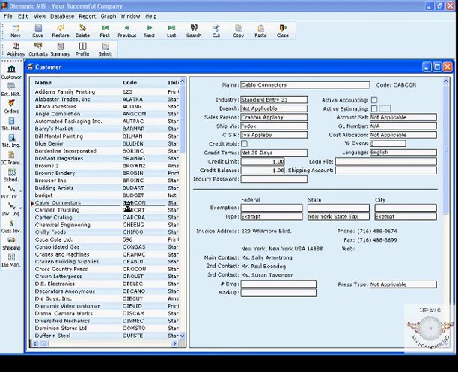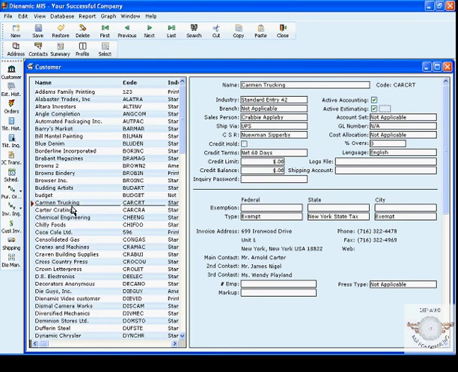So let's look at this. This is connectors. It's taken away from this list.